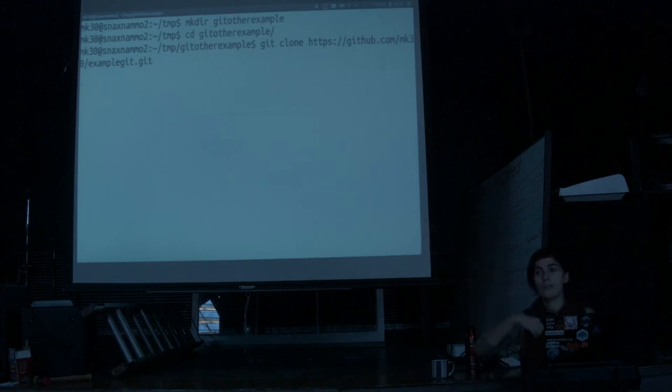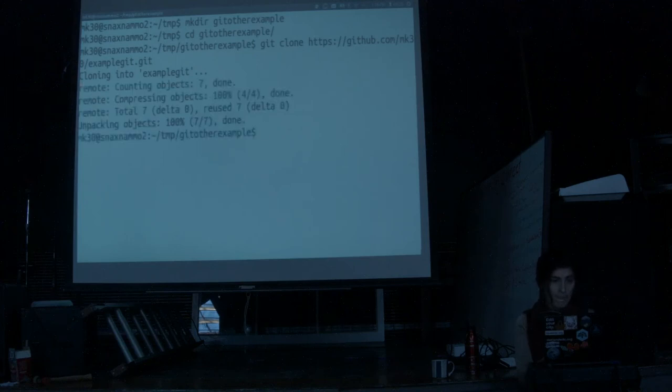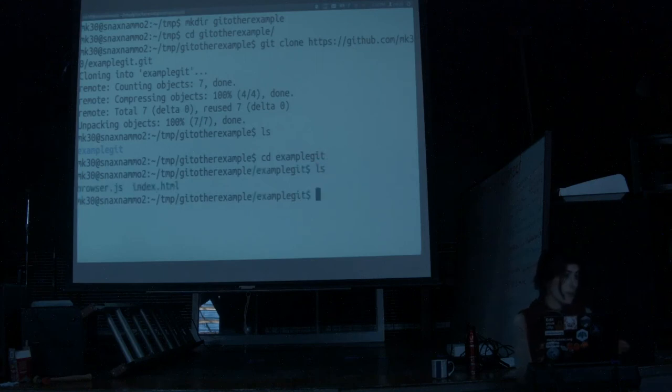All of the contents get copied into our local directory. Okay, so let's do ls. We created another directory for us. I guess we didn't have to create it. And there it is. There's browser and index.html.